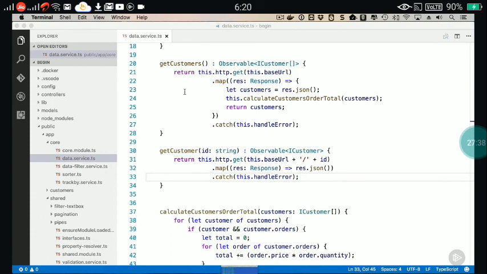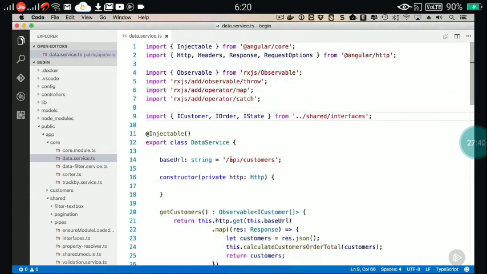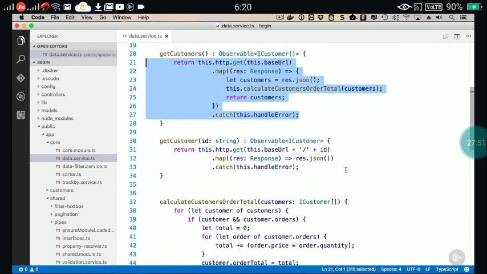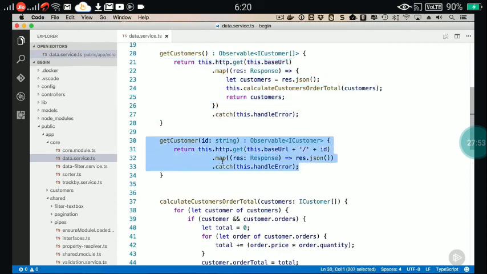So we have all the imports we need up here. We have the base URL that we're going to call. We've injected HTTP. And now we're going to use HTTP to actually call into our RESTful servers that we created earlier, get those customers, update some order totals for each customer, and then return them. So we're doing a little bit of cleanup work before the component that's going to call this service later actually gets the data. And then we've also added, of course, the capability to get a single customer.